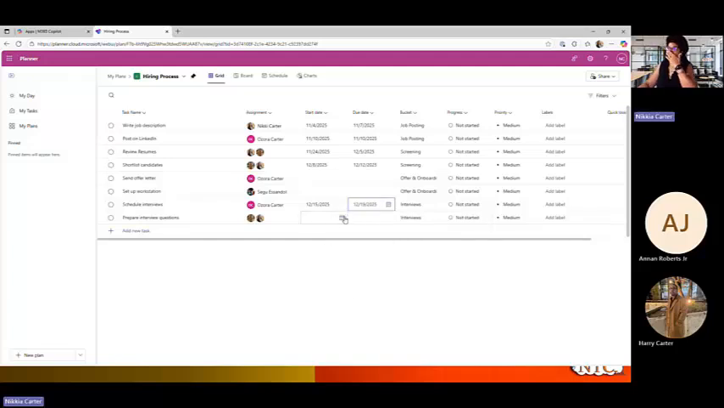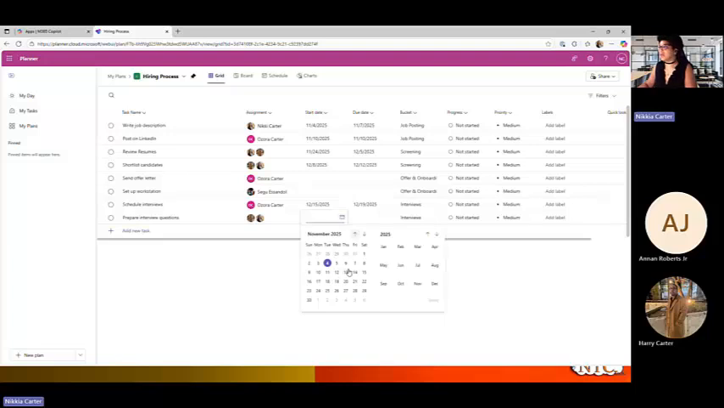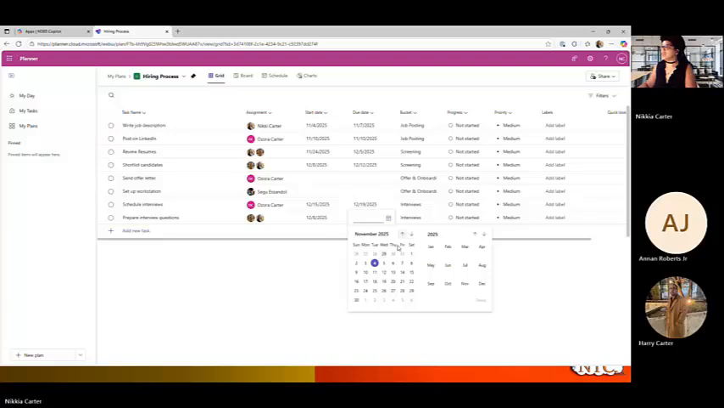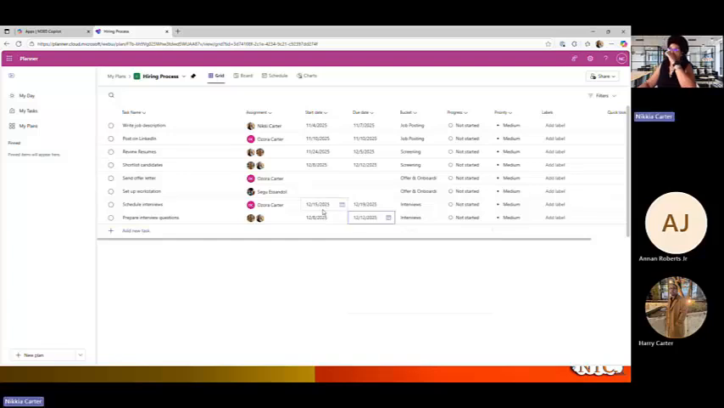Then preparing the interview questions, that would have to be maybe during the same week of the shortlisting. So let's see, the 8th of December through the 12th. Okay, and then we made a decision. So we finished the interviews on the 19th. We make a decision and say we send the offer letter out in the new year.